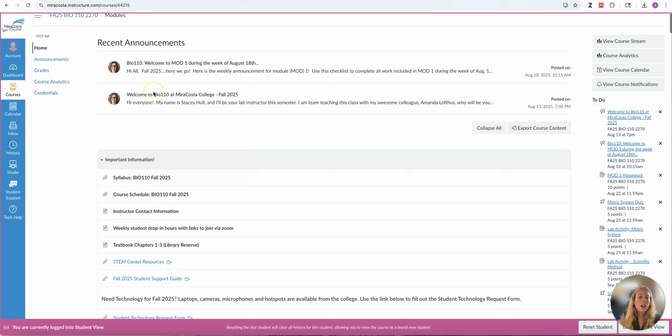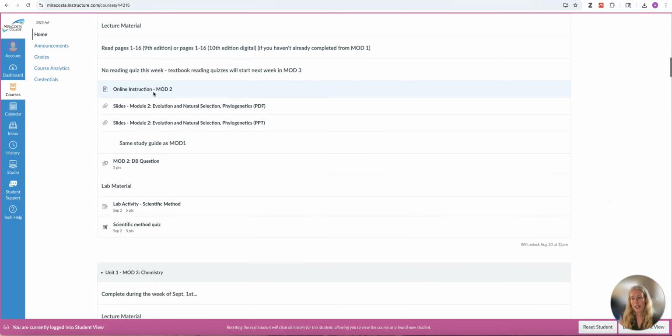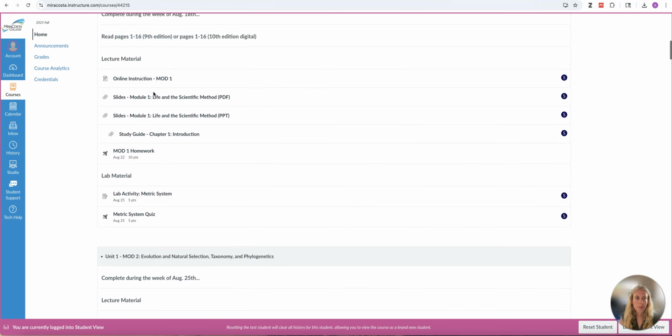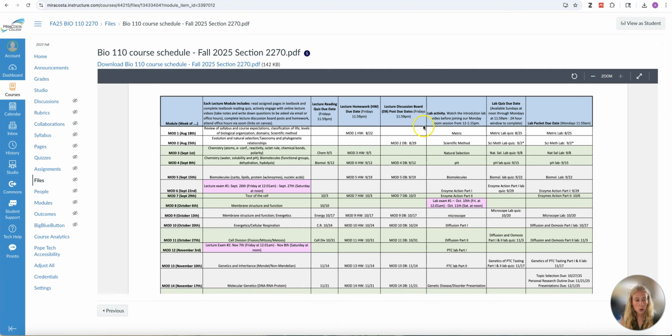And then Mod 2, it's not open yet. That will unlock on Wednesday, August 20th. So that is Wednesday. So I'm going to go back up here. We're going to take a quick look at the course schedule and the syllabus. So we'll look at the course schedule first.